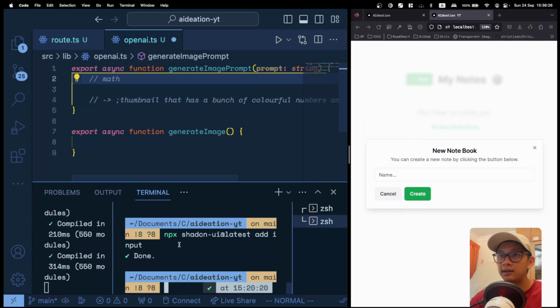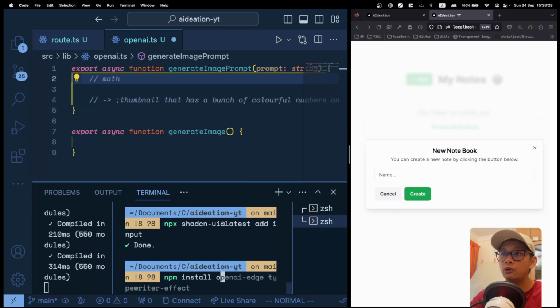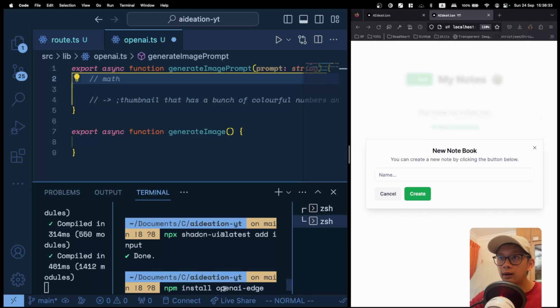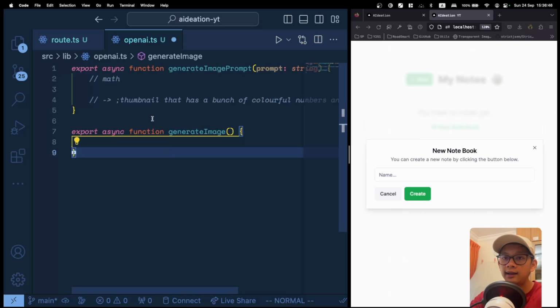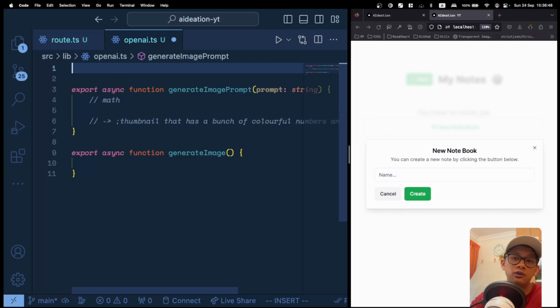Alright, so to do that, let's configure OpenAI. Come down to your terminal and let's install the openai-edge package. This openai-edge is a special version of OpenAI that allows you to run on the Vercel Edge runtime, to make it faster, and it allows your function to run for longer. Okay, so then let's close down the terminal and initialize the OpenAI API.